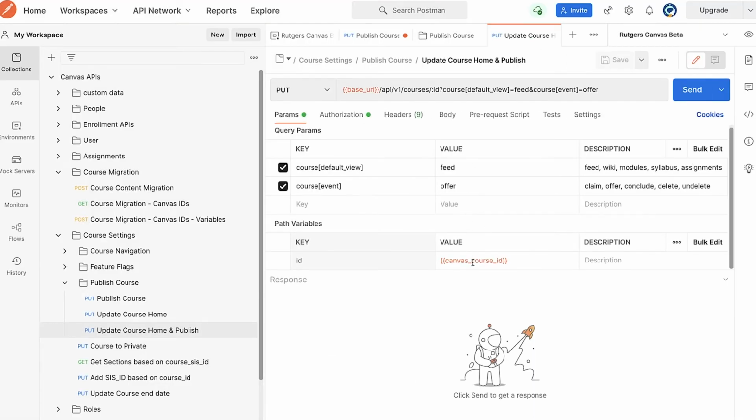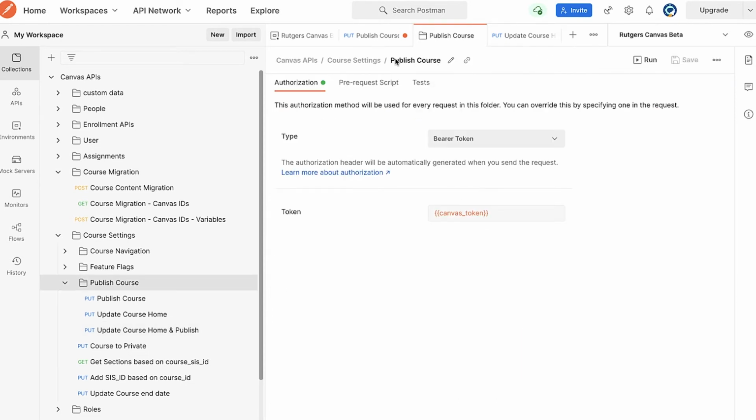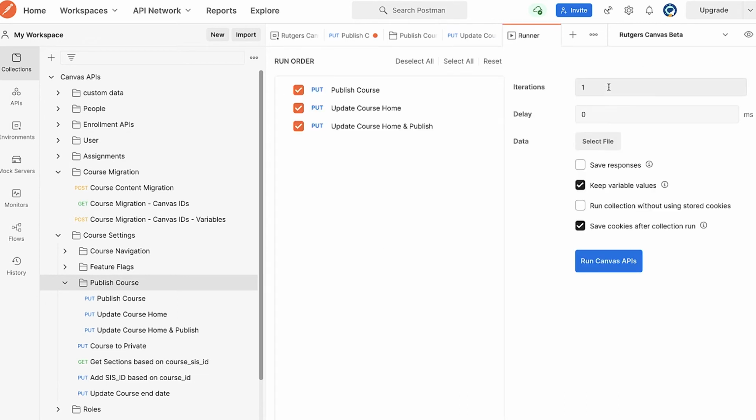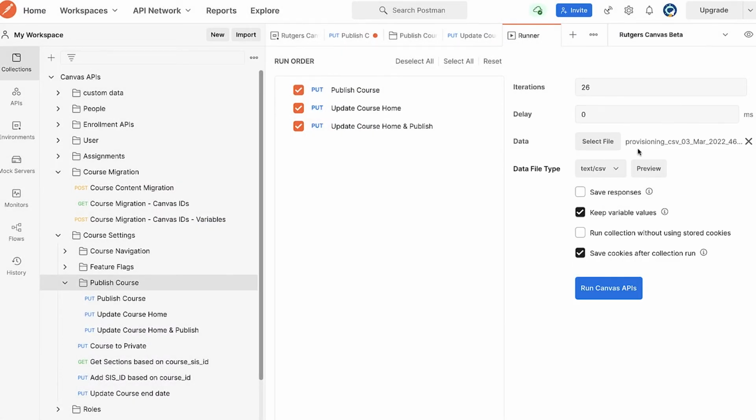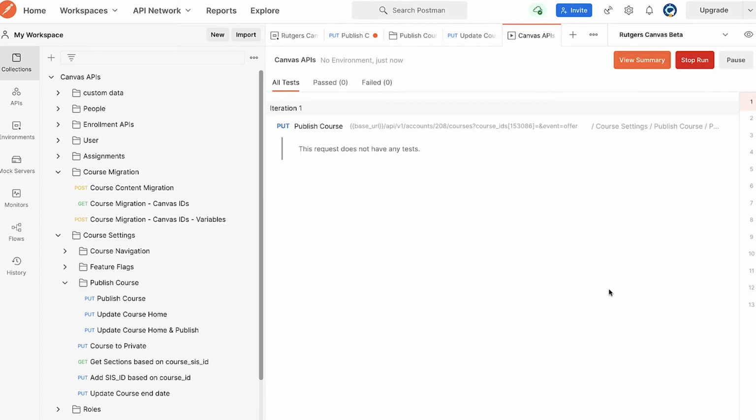We have our Canvas course ID variable defined in our spreadsheet. It's been saved, and let's step back in our breadcrumb and get Runner up. Let's point it to our file, a provisioning file I downloaded earlier. All right, remember that this was our enrollment file, so it has 13 enrollments, but only 13 course sites. So we'll change that and we'll run.